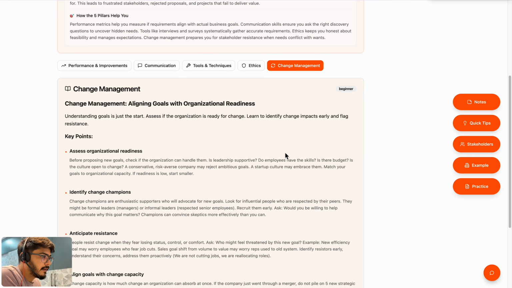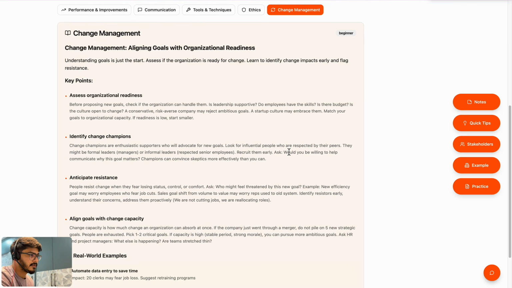Then anticipate resistance. People resist change when they fear losing status, control, and comfort. Who might feel threatened by this new goal? A new efficiency goal may worry employees who fear job cuts. So many things.